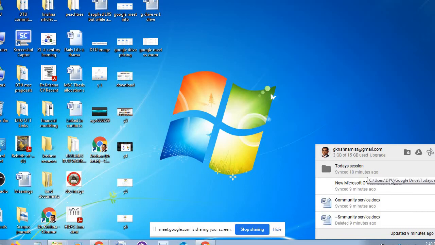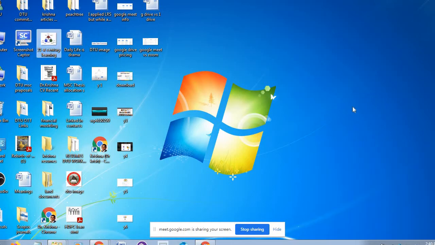It has been stored on the cloud. Community service, just now I created the file. It is stored. See, the tick mark has come. Here you can check the status. The moment you click on this, it will be stored on the cloud.